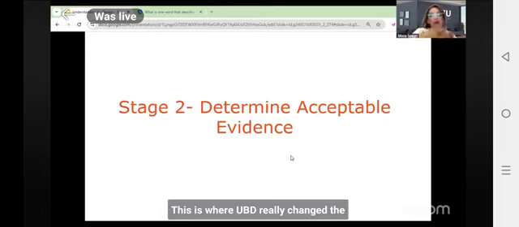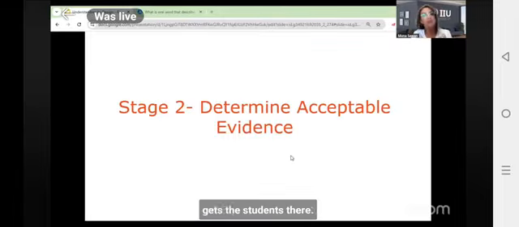This is where UbD really changed the game compared to traditional planning. Before we think about fun activities or daily lessons, we need to plan the assessment first. That's right. We start by designing the evidence. The evidence of what? Of learning. Then build the path that gets the students there.